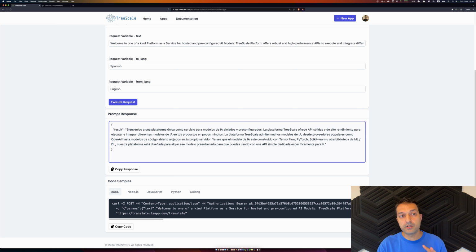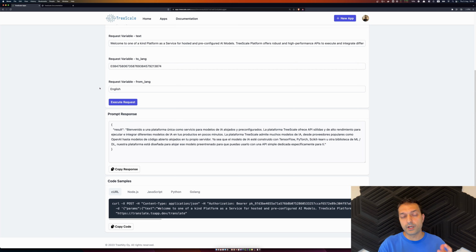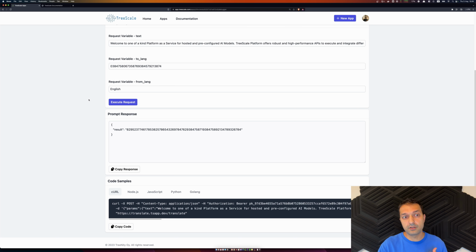Another cool thing here is to see if we actually have proper rules in place. So I'm going to name the to language some random things. Of course, this is not a language, and I want to see what happens when I'm sending the wrong variable name or typing here, how the language model will actually respond. And see, funny enough, the language model actually tried to translate those numbers. Seems it understood that as a language.